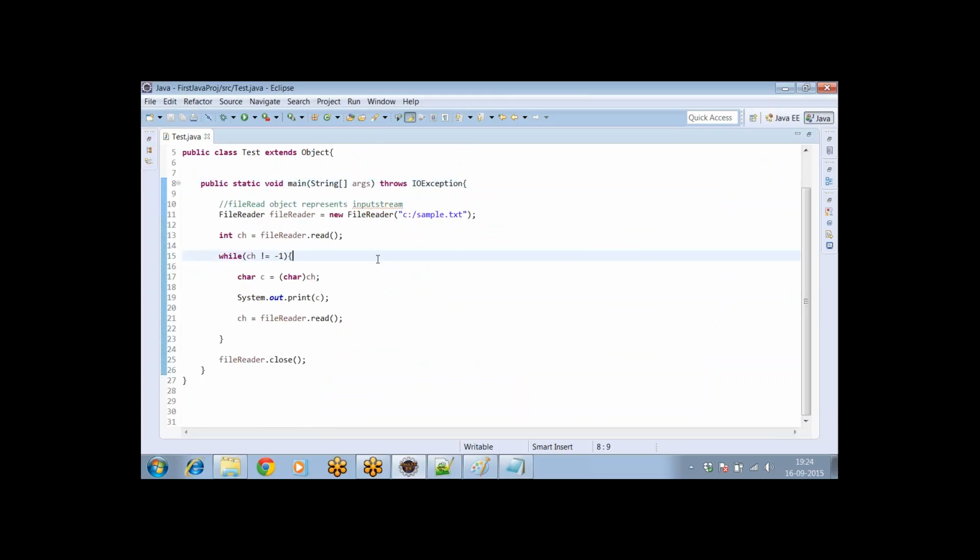Is it clear for everyone? Anyone got any doubts in this regard? Please let me know. Okay, good. Now let's move on.